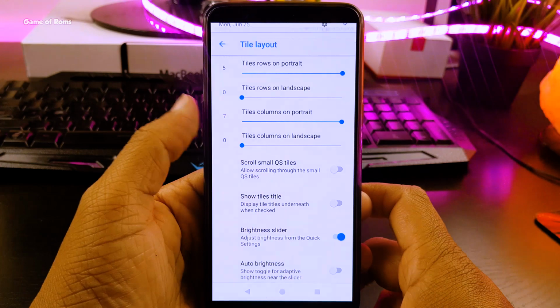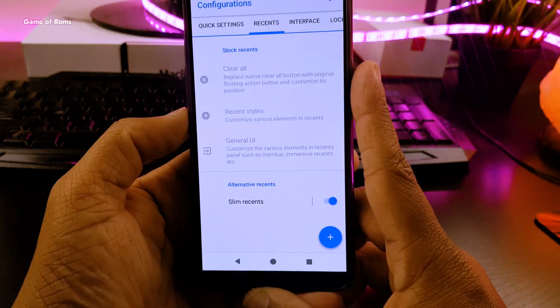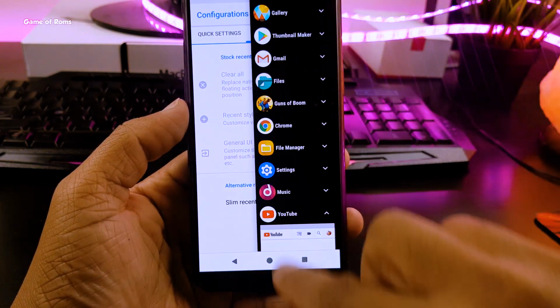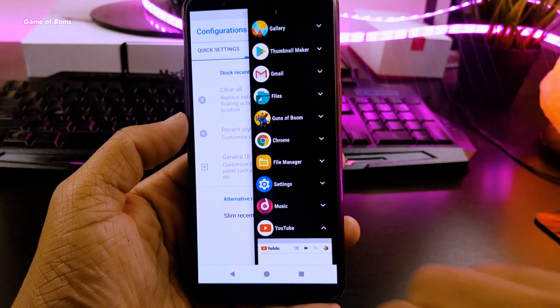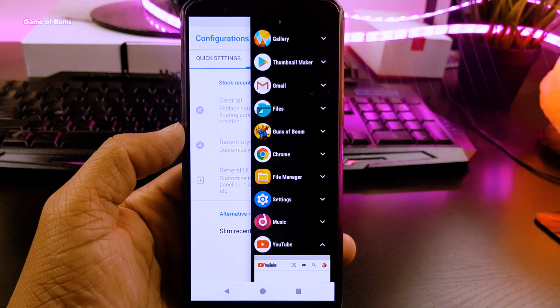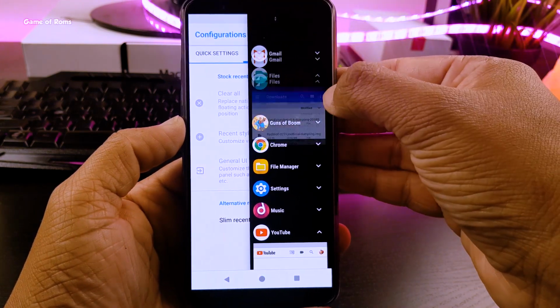So next, I change my recent menu and replace your recent menu with this slim recents. With this recent menu, you can see all the apps running in the background. You can directly close them all, and the best thing is you can see the full screen in the recent menu. Also, you can maximize or minimize windows within the recent menu.